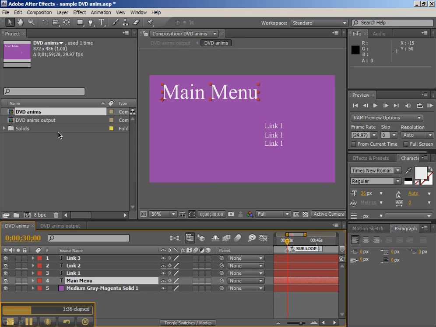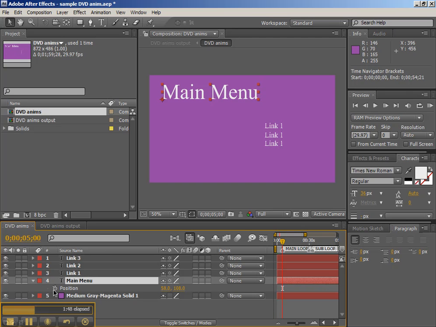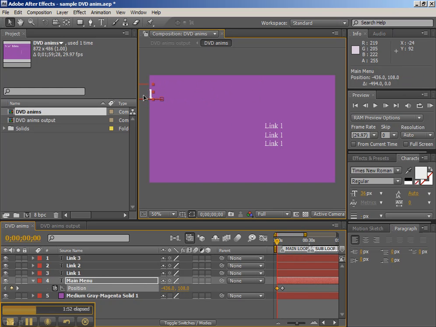Now, of course, any animation that we do, and I'm just going to do a very quick animation of that text coming in. So first thing that I have is main menu. I'm going to create a position point for this, and then go back to the beginning and just move it straight over to the left, and then click on that last keyframe and give it a keyframe with F9 so we have easing.